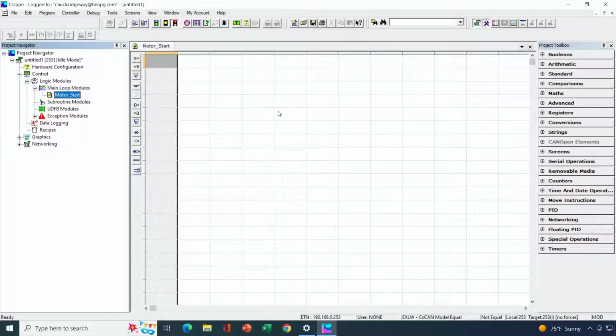Now you can notice here that the editing area does not look the same as advanced ladder. That's okay. It's just different. It follows more closely the PLCopen standard. So there's a little bit of orientation you'll need to have here.